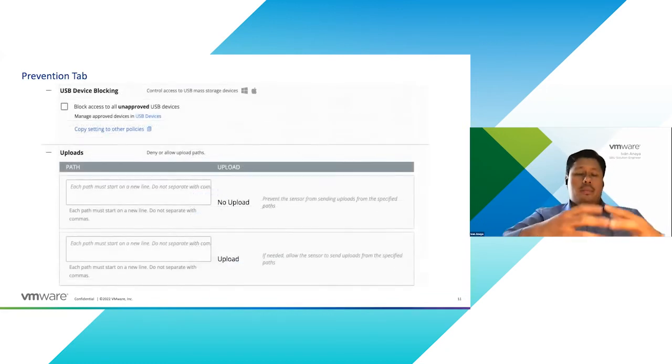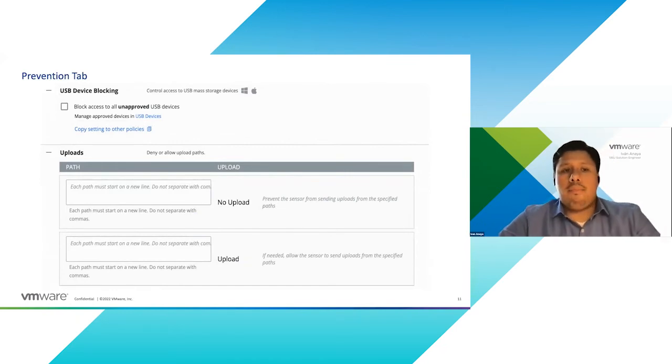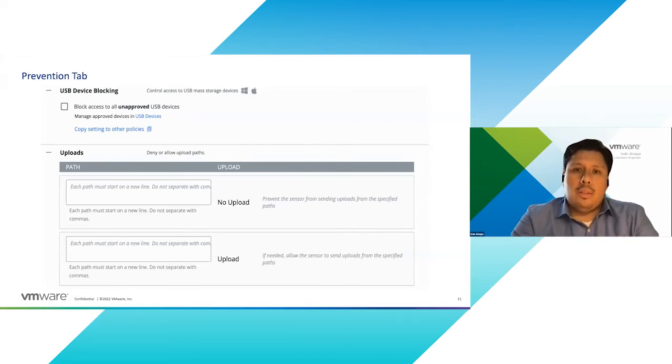We also have the USB device blocking. Remember that every time an end user plugs in a USB stick or a USB storage device, we add that to the USB inventory database. You will find that USB inventory database under your inventory tab, USB devices, and by default, all the USB devices are set to non-approved. You will need to manually approve that device, unless you check that box, and then all the USB devices won't be allowed by default. Okay, and then you have the upload paths, certain paths that are used to upload and from where you cannot upload information.